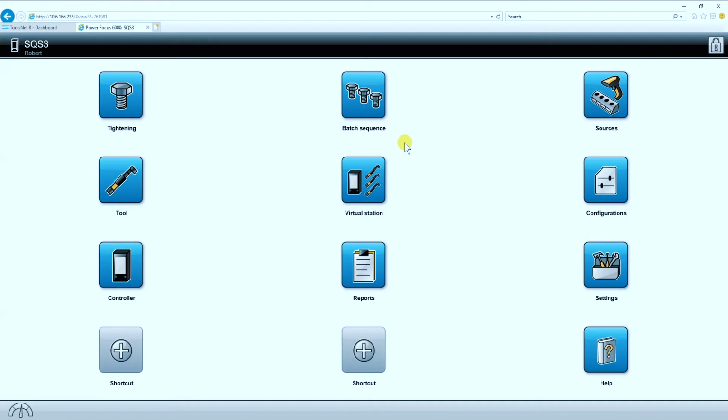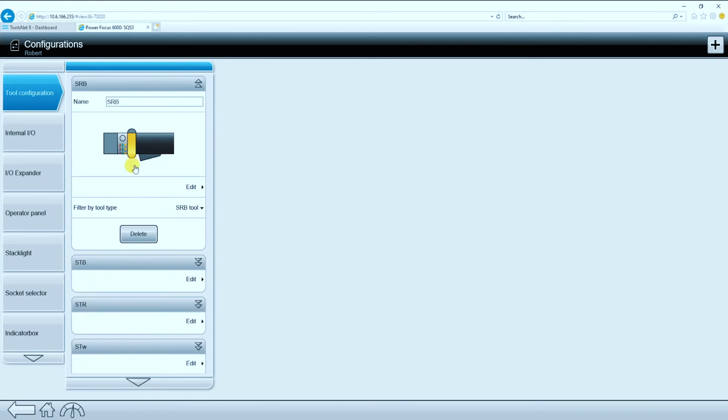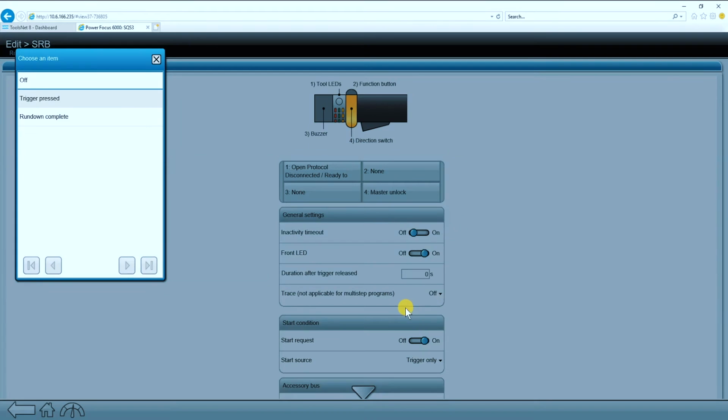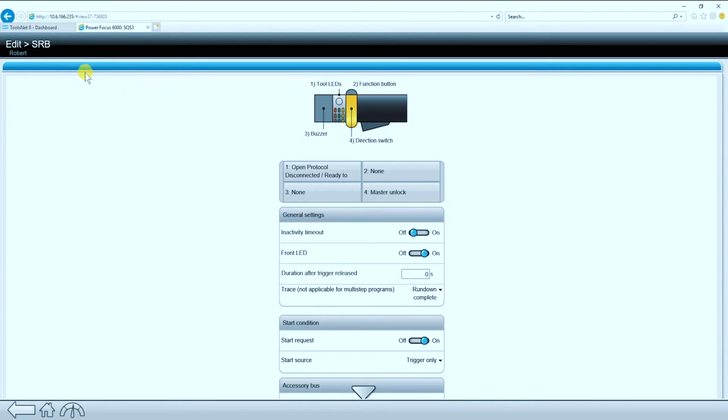To get traces or graphs, it's in most cases optional, and depending on the system that you have, you can start recording traces from when the operator presses the tool trigger or from the point when the rundown is complete and the cycle starts. On the PowerFocus 6000, you go to tool configuration, and if you have more than one tool configuration, you'll have to do the same thing for each one. So I click on edit, and here under general settings there is a trace option, and by default this is off. So I will start sending traces from rundown complete.